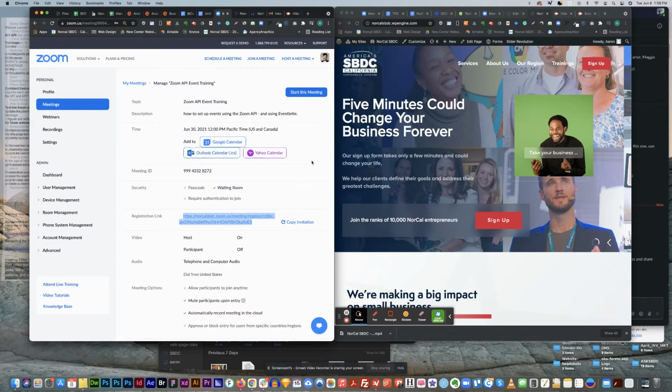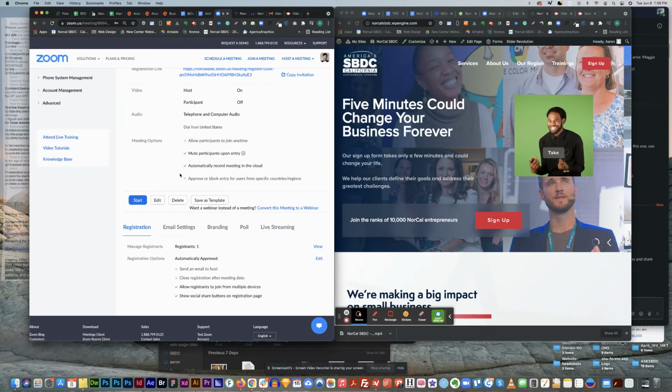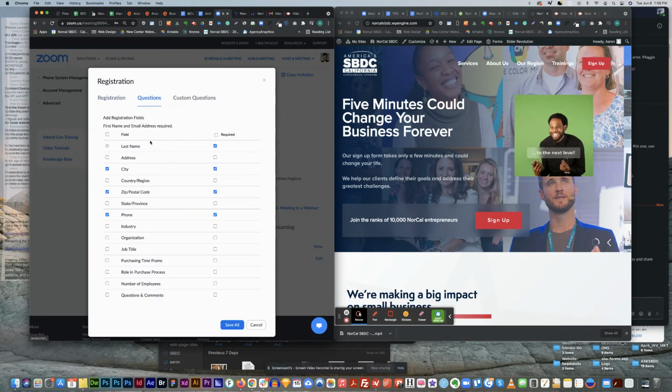So here's the steps. First, we're going to want to make sure we've got the meeting ID ready. And we also need to make sure that the Zoom page itself has these registration settings. First and last name. The email is already going to be captured. Then city, zip, and phone.